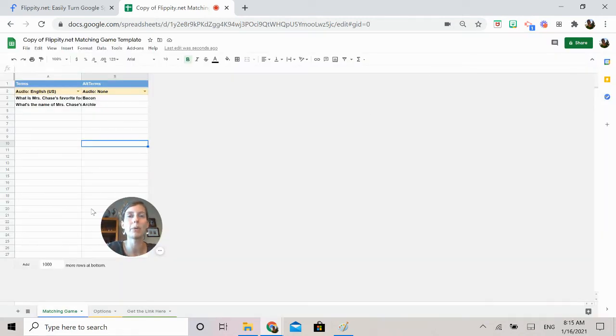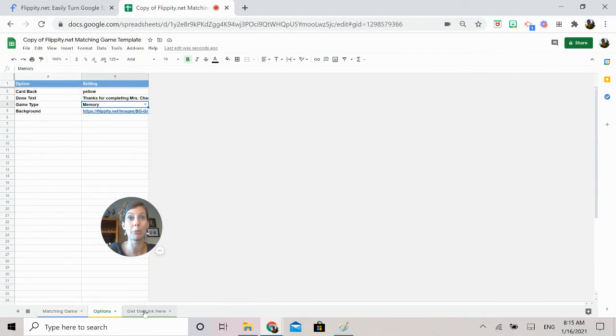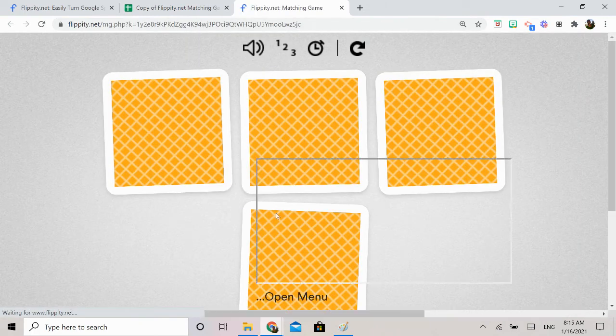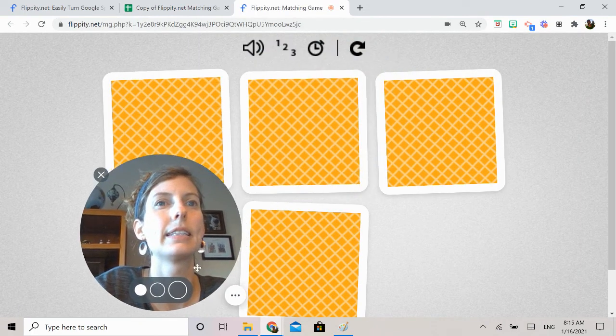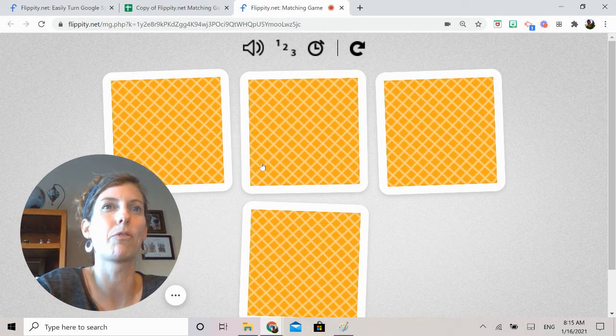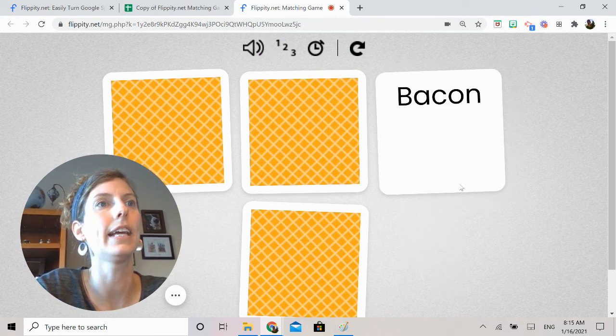Okay, we've published it to the web. We've created all of our matching pairs. We've played with the options. Now we're going to click here to get the link. So to get the link, we're going to click right here on that link. And this is what our students will see. Because we had only made 2 pairs, we've got 4 cards, so students can click on it.